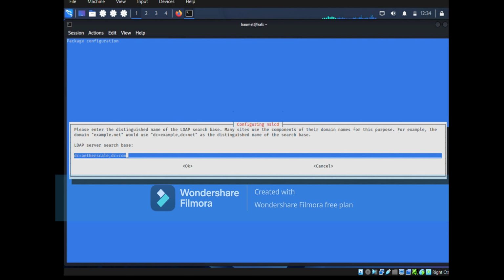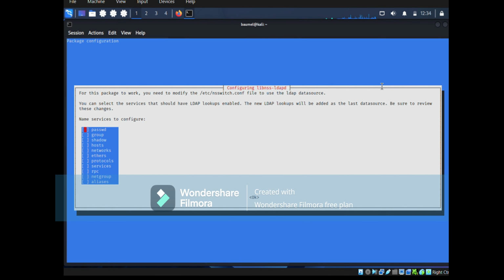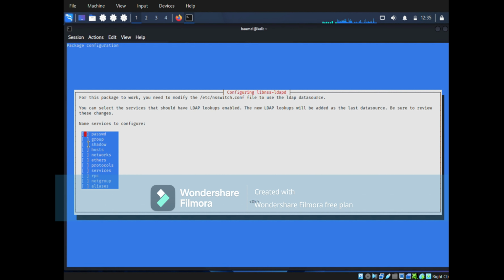Then here we're going to check group and password. Enter and just say OK here. Name service to configure the package. It's installing right now.